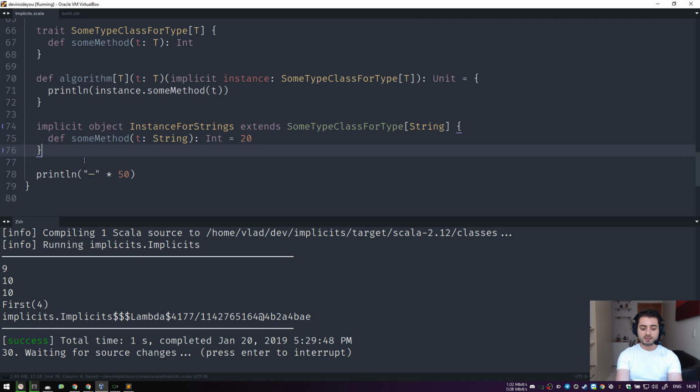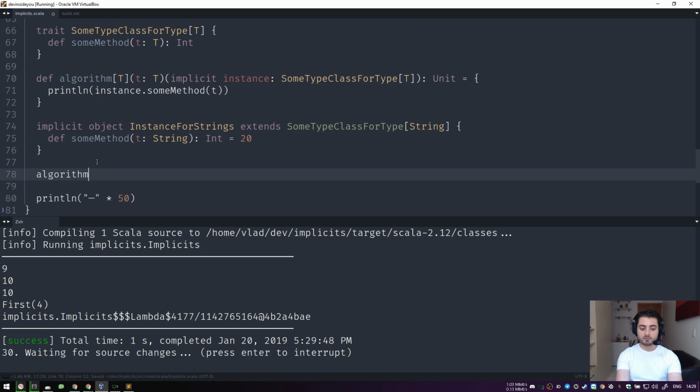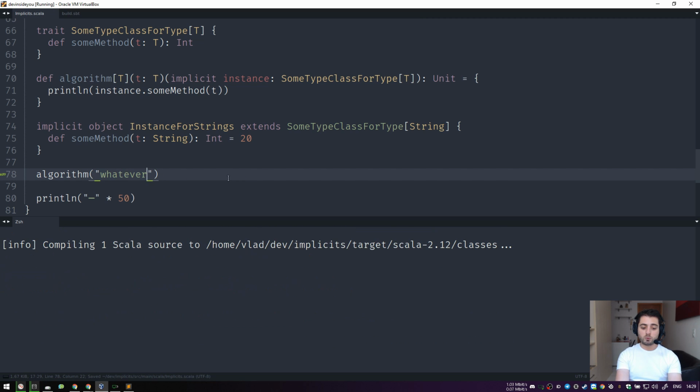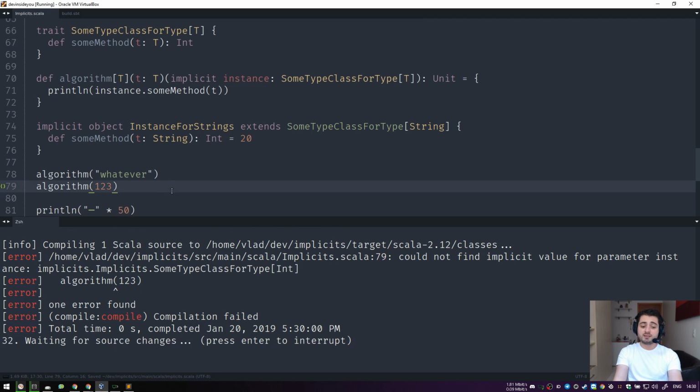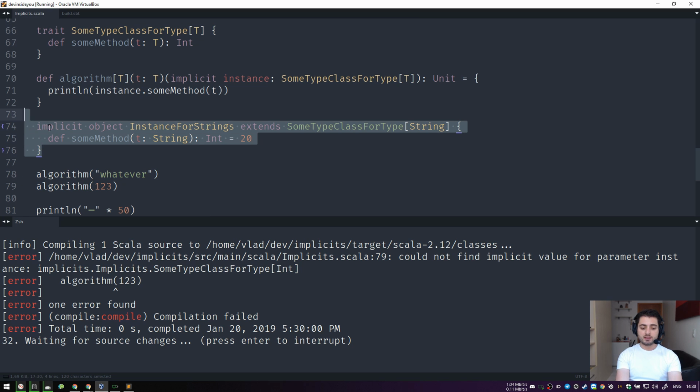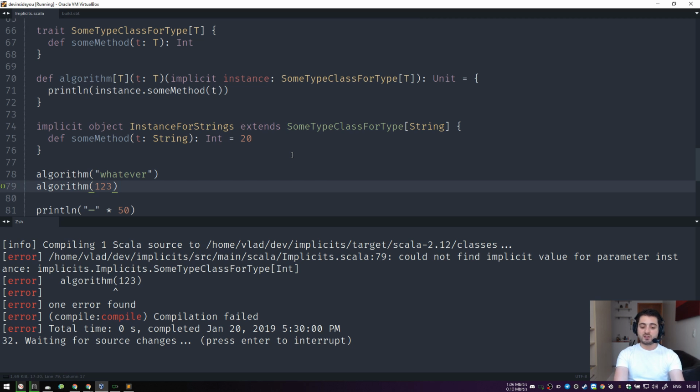So now we have all of that stuff, and now we can use the algorithm by giving it a string. It's not going to work, for example, for a character or for a number. If you do this for the number, it's not going to work because there's no instance for an integer. It says couldn't find implicit value for parameter, instance for integer. So this is why it's called type classes. This is a type class. This is an instance which is required over here. The compiler injects it because it's an implicit parameter list.